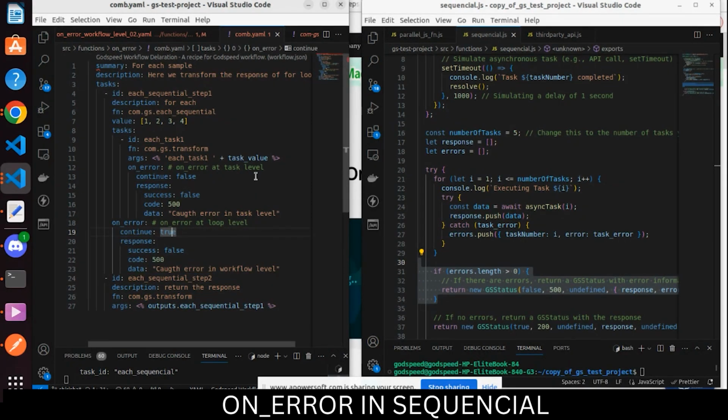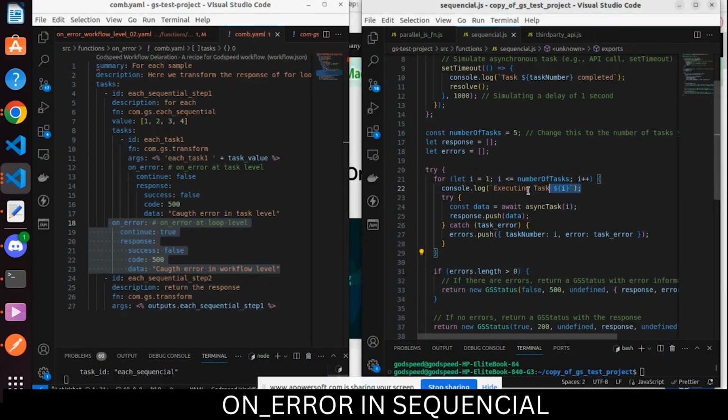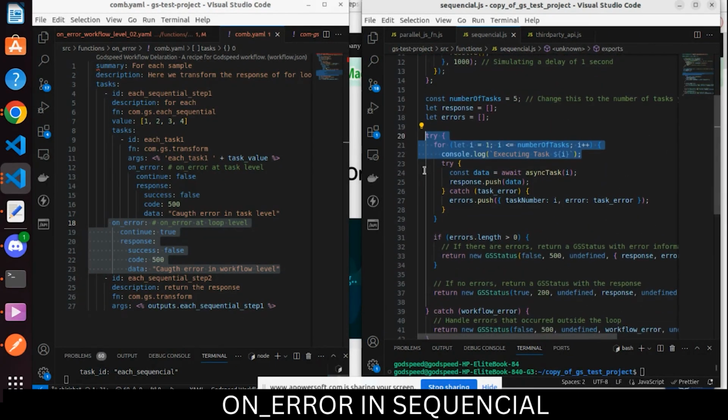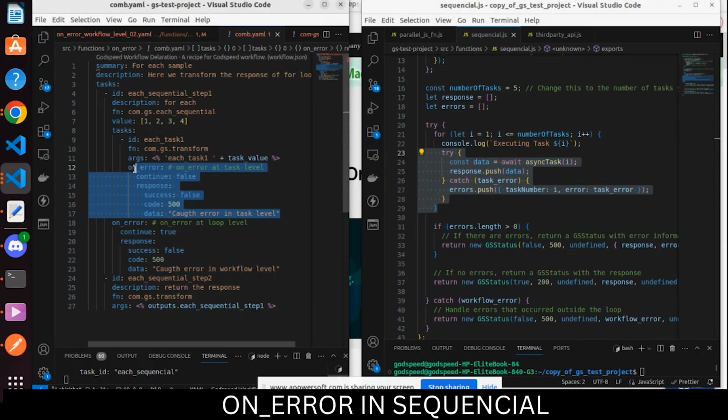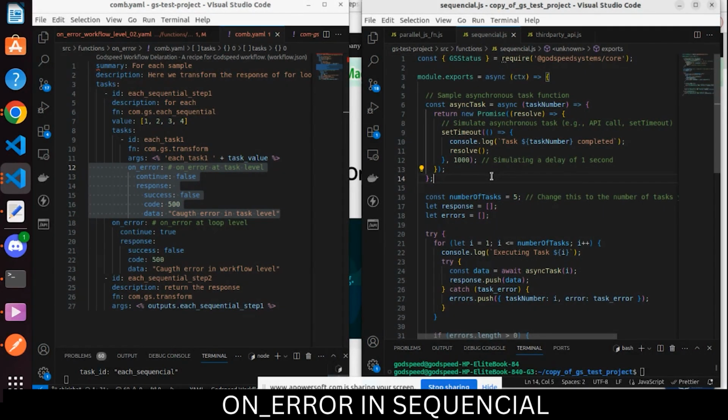So if we compare both the files, the workflow level on error, which is this, and in the JS workflow, which is at the top, what is highlighted in both the files is the workflow level on error handling. And if we come to child level, this is the one, and in the YAML workflow, this is the one. So yeah, the code snippet which is highlighted in both files is the child level on error handling in case of sequential workflows. So this is how sequential workflows work.